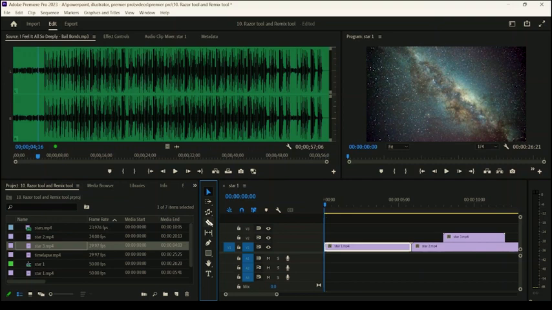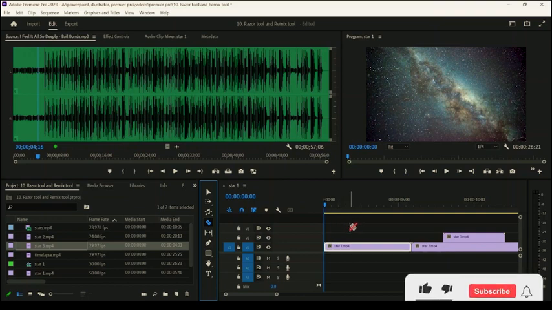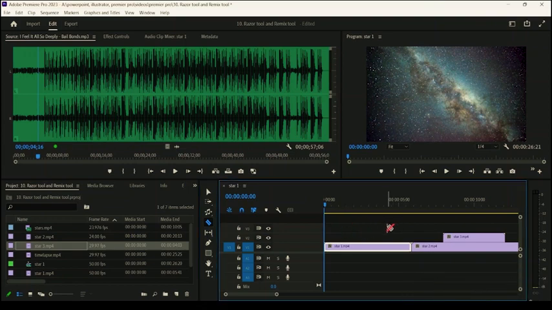Now, after you press C or even select it from the tool panel, our razor tool is over here. You'll notice that our cursor has this razor effect, but there's a red line across it diagonally. This is because we cannot cut empty parts of our timeline. We need to have a clip over here in order to use it.